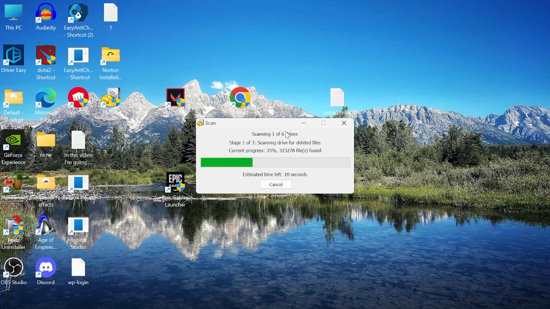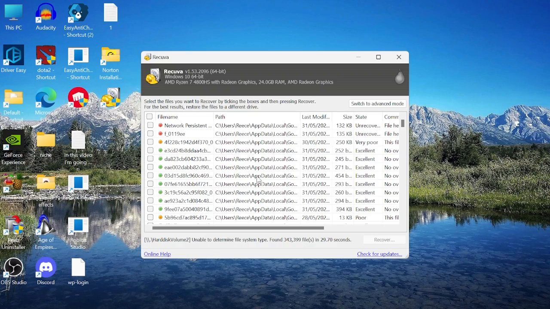Just wait a couple of minutes for the scan to complete. And there we have it. Now you can see all of the files that have been deleted from my computer. As you can see at the bottom here, it's found 343,000 different files. So it definitely helps if you know which folder or which file type you're trying to recover to try and narrow this down. But hopefully by using one of these tools, that's helped you to recover any files you may have permanently deleted from your computer.